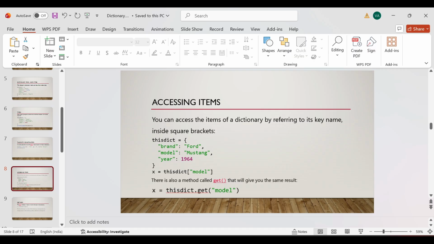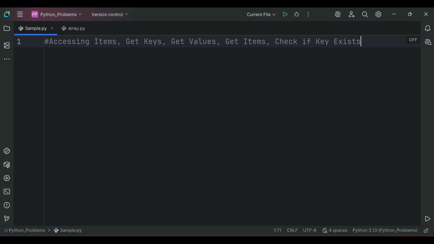In this video, we will discuss accessing items in a dictionary. You can access the items of a dictionary by referring to its key name inside the square braces. Here I have a dictionary. We have to access it like this. I will take one variable, like x, and by using the key value we have to access the item. Let's have a look at one example.